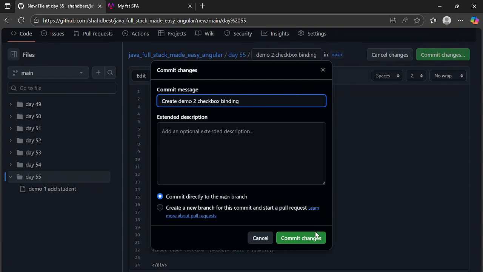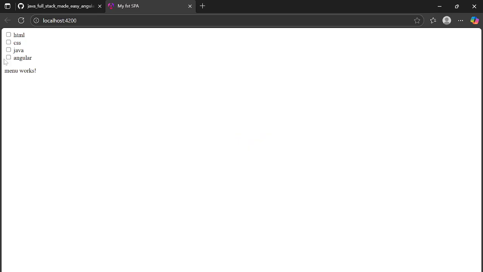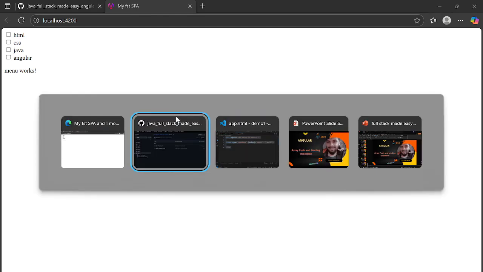Now comes the challenging part. What I want is that whatever the user has selected here, like Angular and Java, I want to show that Angular and Java. So if somebody just selects Angular and HTML, I want to show Angular and HTML here. So let's see how we are going to do that. Fine. So once again, let's go back to our code part and understand how we are going to do that.